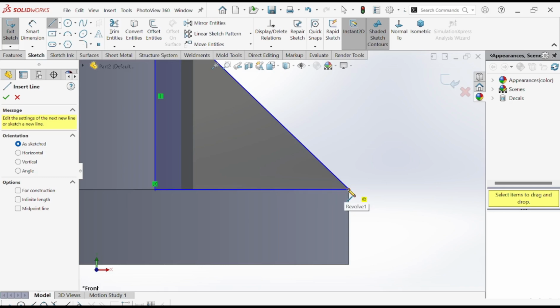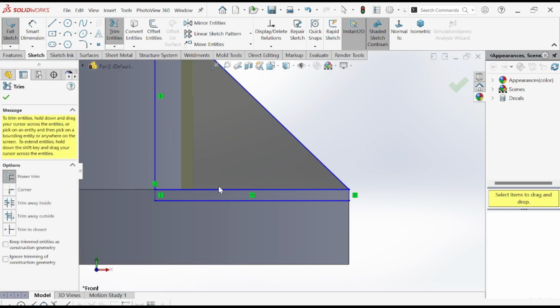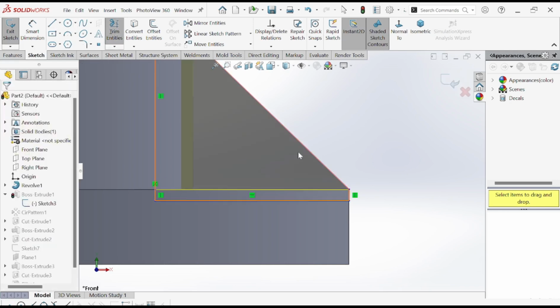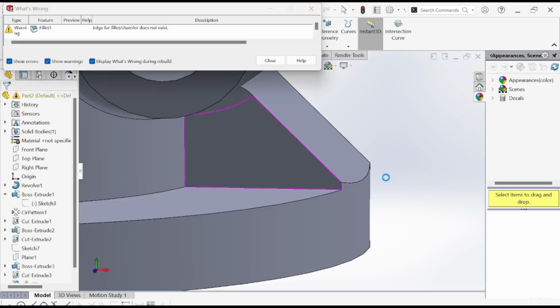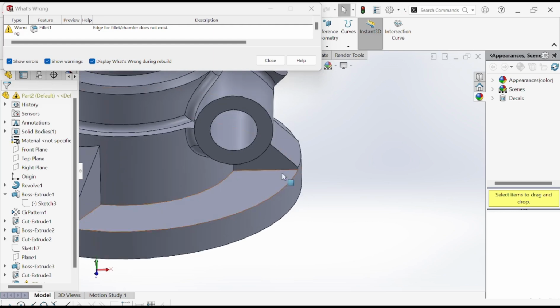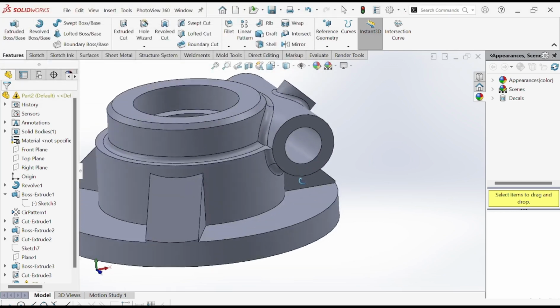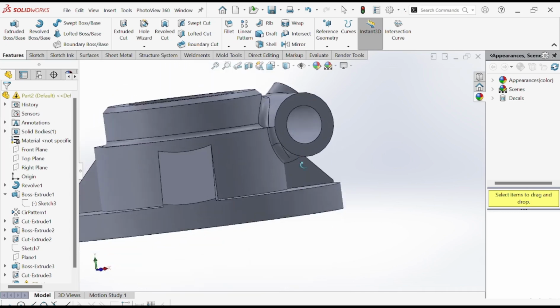Come here. Let me finish the drawing like this. The problem is with here. And trim this one and make this one okay and get back. Now here you see. Now it looks fine. Close. Now this happens sometimes, so it's not a big thing.